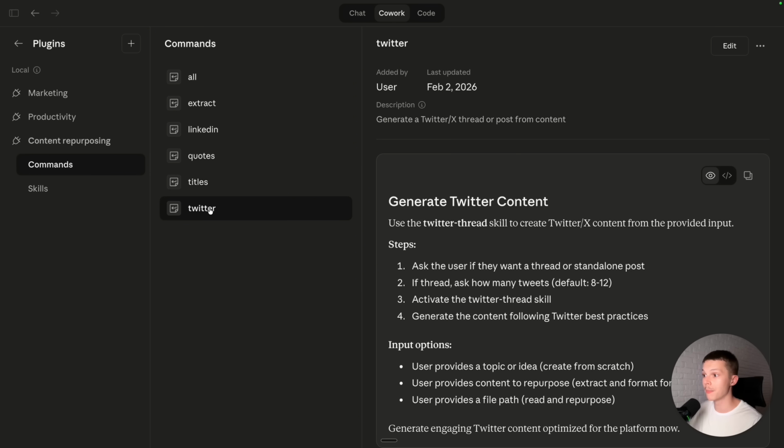We have one for generating titles and generating Twitter X threads. These are being pulled directly and iterated from my co-writing system that I personally use for my work as well, all right? So we have that uploaded. So now what I'm going to do is show you how it works, how to use it, all right?